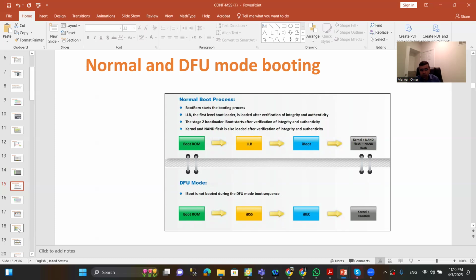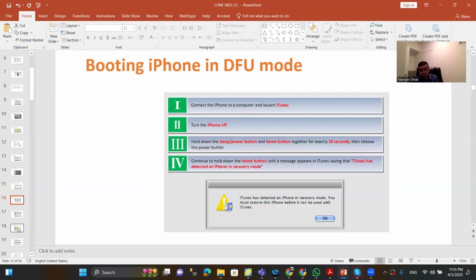For the DFU mode, iBoot is not booted during the DFU mode boot sequence. So we have the boot ROM, iBSS, iBEC, and the kernel plus RAM disk. Booting iPhone in DFU mode.